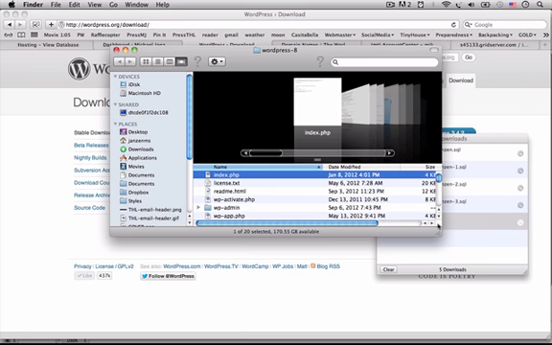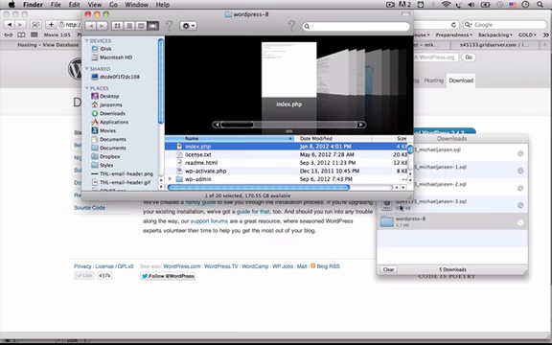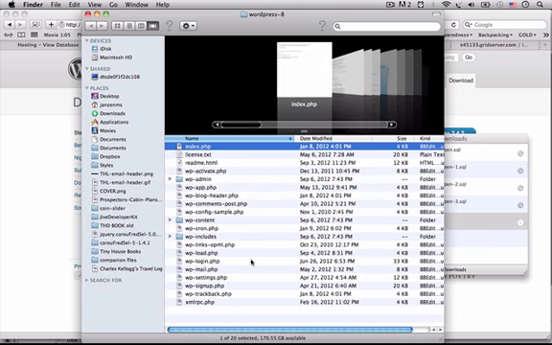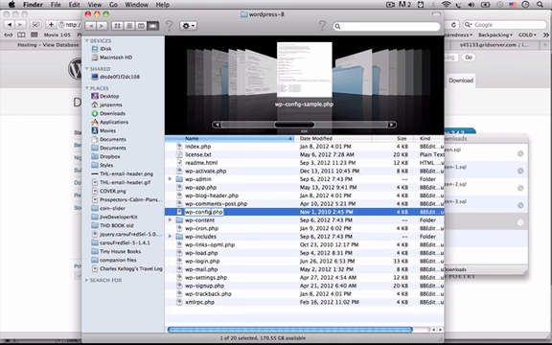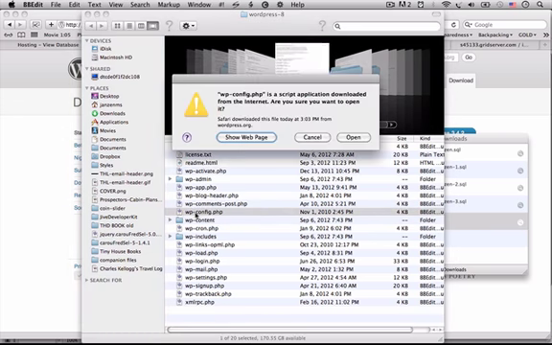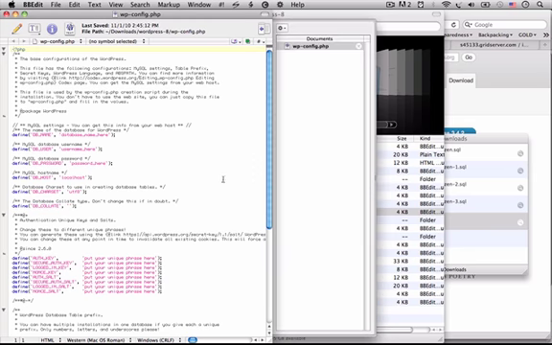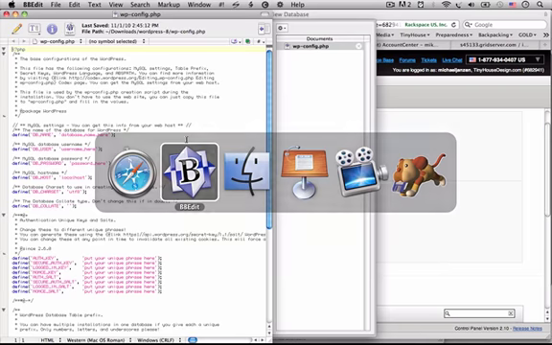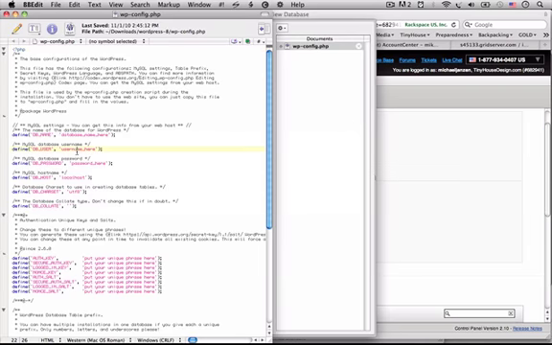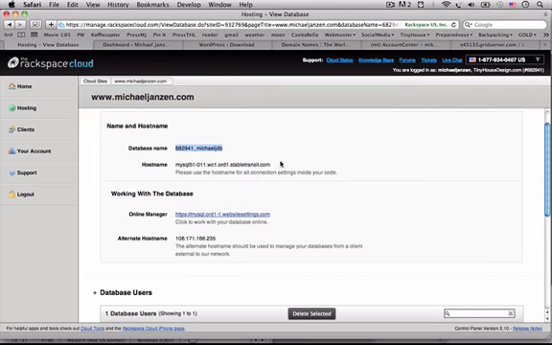Okay, so I have my new copy of WordPress right here. I am going to rename the WP config sample to just WP config. I'm going to open the file with a text editor, and I'm going to bounce back over to my control panel, and I'm going to start pasting in this information. This is the database name, the host name.